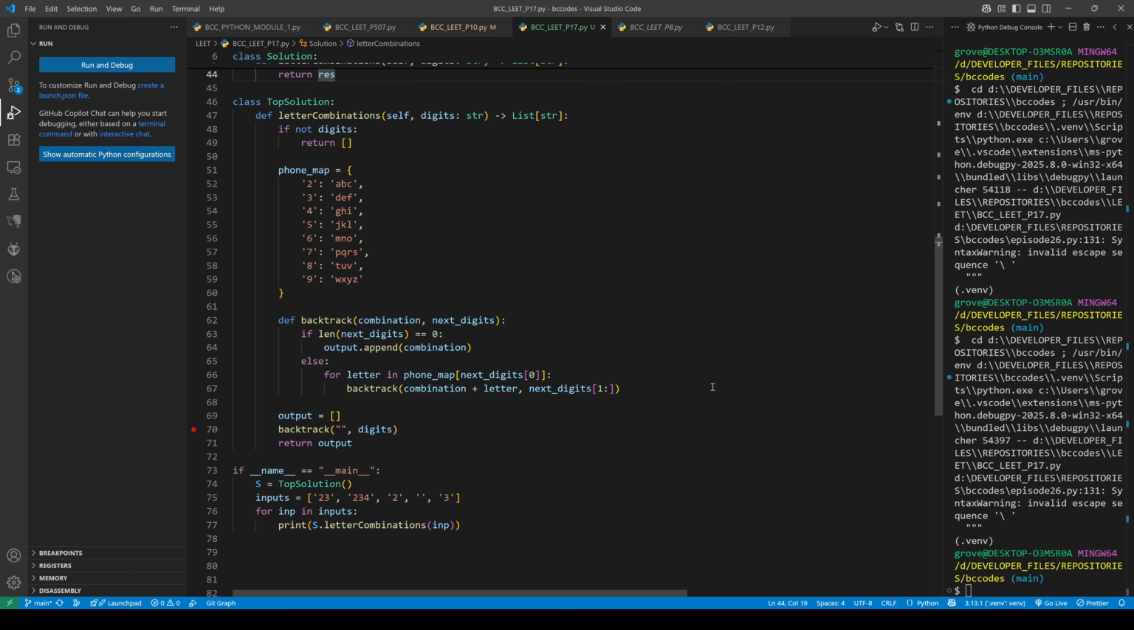So the top voted solution begins identically, but then you have the recursive function definition here nested within the method letter combinations. You're passing in the results or the combinations as you're creating them, and then you are passing in the next digits. So the next digits is utilized to gain access to the phone map sections, so keep that in mind.